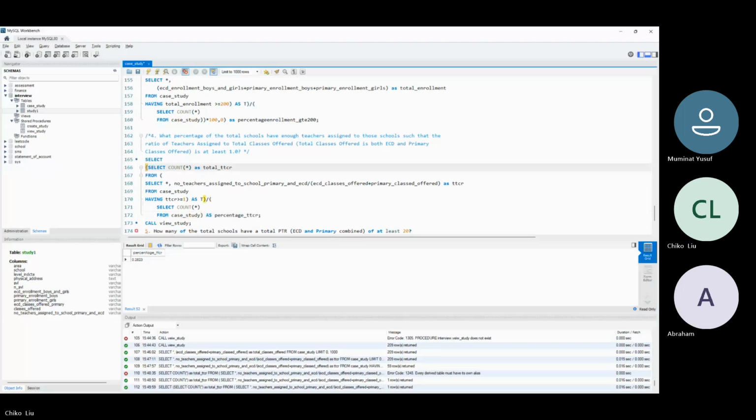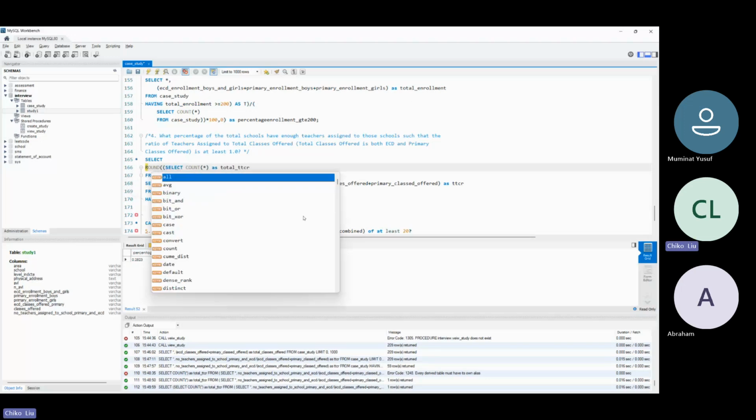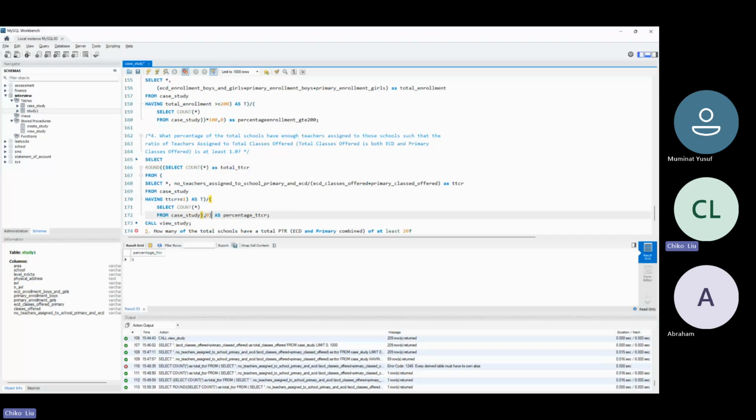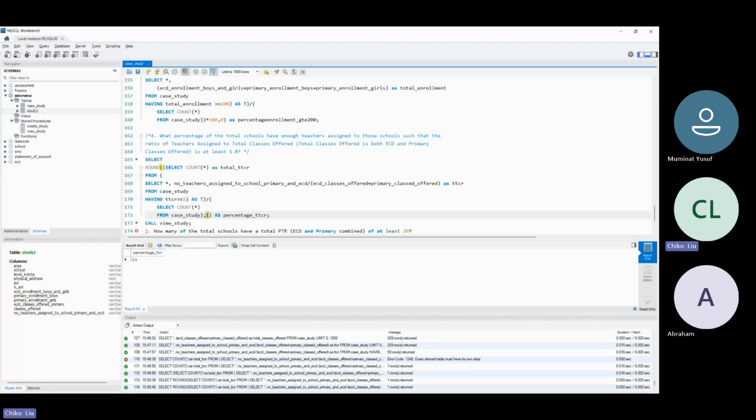I'll just say round, and I'll put a comma. I'll now say maybe 2 or maybe 0, end it and run it. Oh, I'm not supposed to say 0. I'm supposed to say 1. I have 0.3%. Does that make sense?